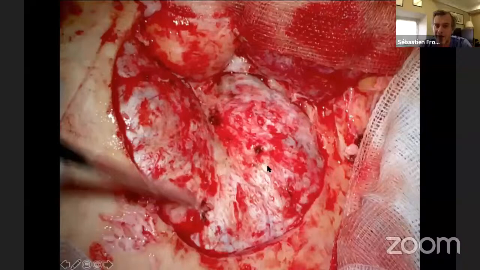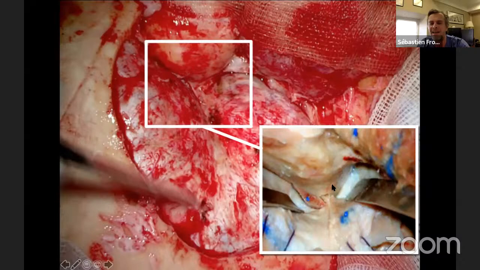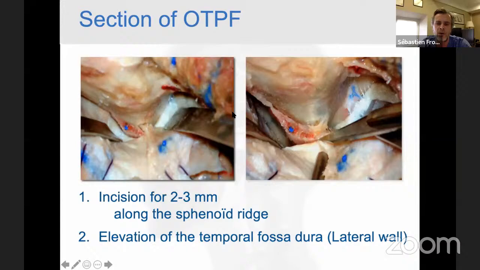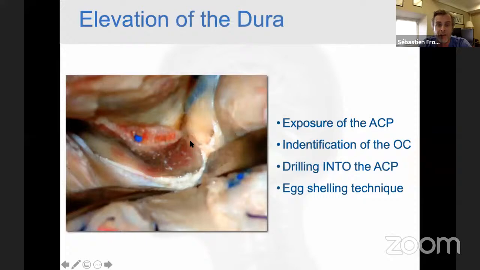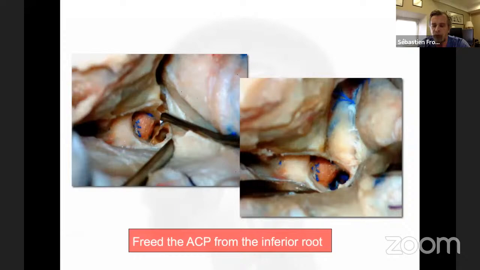From here, and this is also the beauty of this approach, you can easily get to the clinoid process. Here is the orbitotemporal periosteal fold on the clinoid here. You can peel the dura from the clinoid process. You can cut the orbitotemporal periosteal fold, peel the lateral wall of the cavernous sinus a little bit to increase the exposure of the clinoid process and drill it with the proper technique.